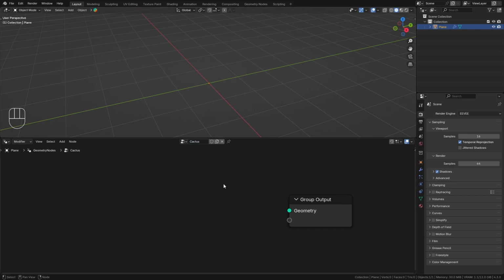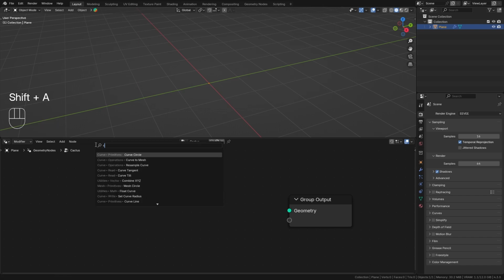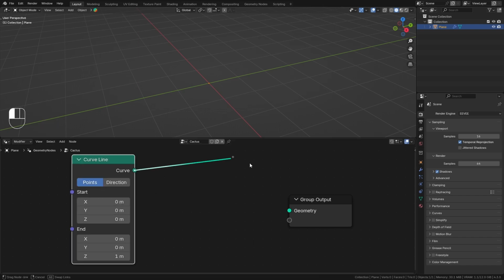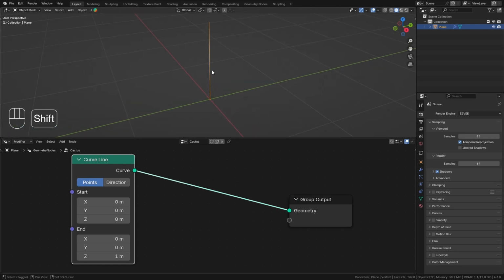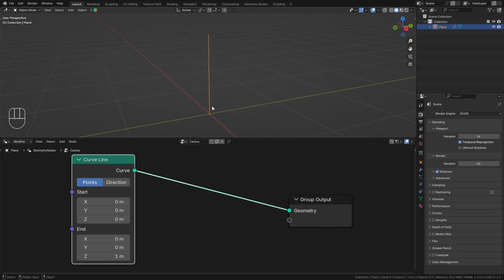And first of all, we want to create the base shape. For this, press Shift A and bring in a curve line. Connect this to the group output, and I want to create this in a realistic scale. So let's set the end to a height of 10 centimeters. So this is going to be the height of our cactus.